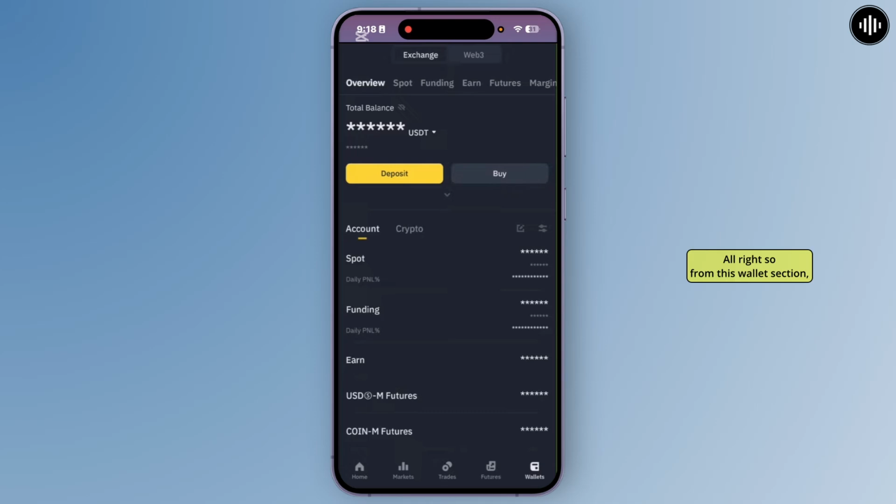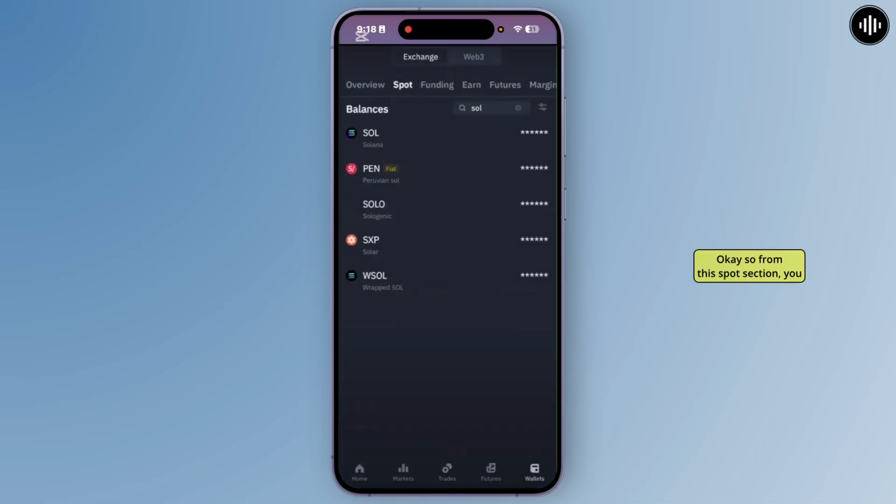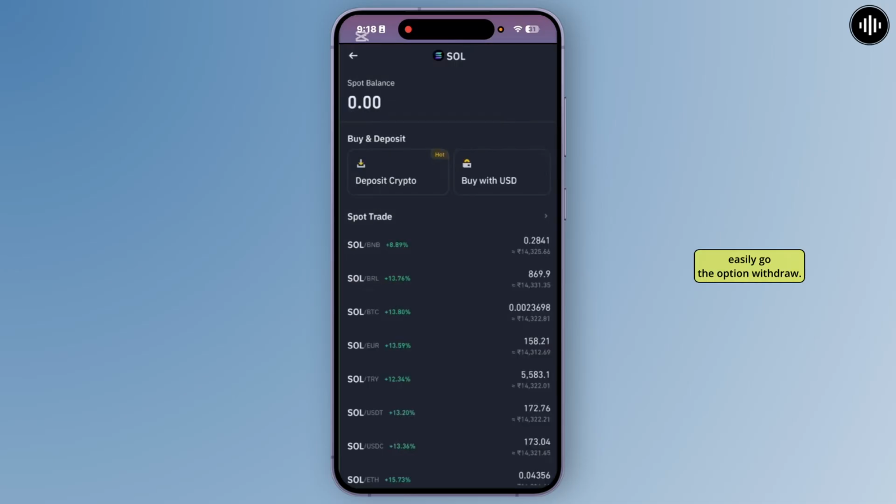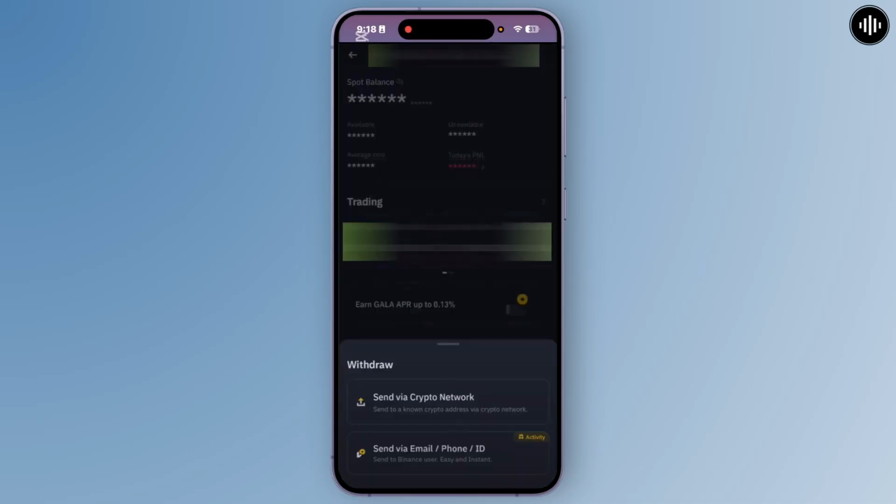Alright, so from this wallet section, you'll have to go to the option Spot just at the top of your screen. So simply tap on the option Spot. Okay, so from this spot section, you'll be able to find the option Solana. So simply tap on this SOL. Alright, so from this section, you can easily go to the option Withdraw. So simply tap on this Withdraw option.